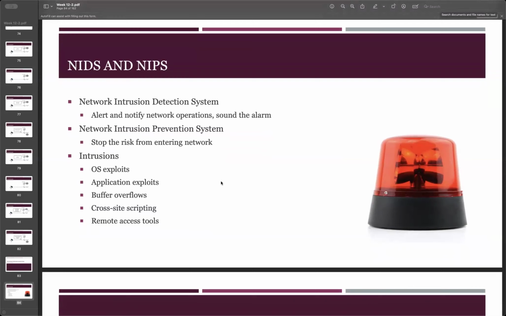We also have, let's say, the buffer overflow. Of course, for example, sometimes we have cross-site scripting, and also we have remote access tools to provide different ways in. Okay, these are the intrusions right here.